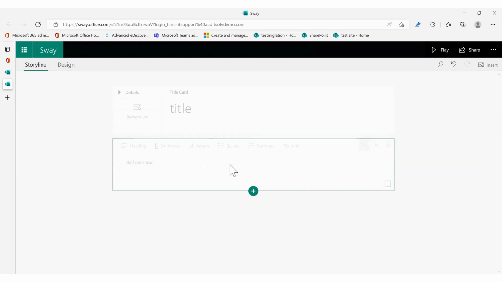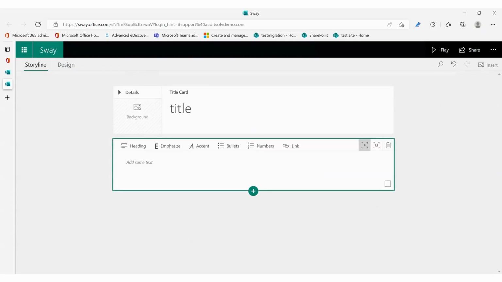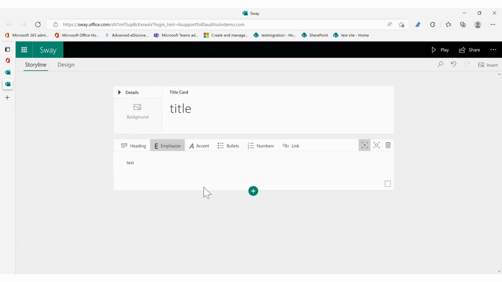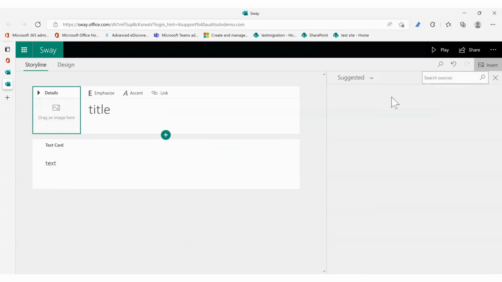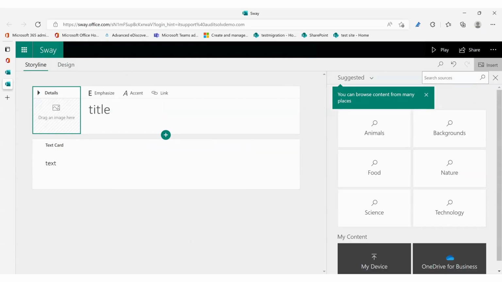We're going to add text, which adds another tile. And you have the ability to emphasize that, accent it, along with bullets, numbers, and links. And you can change the size within there. You can add background images if you like. It gives you suggested, or you can search.